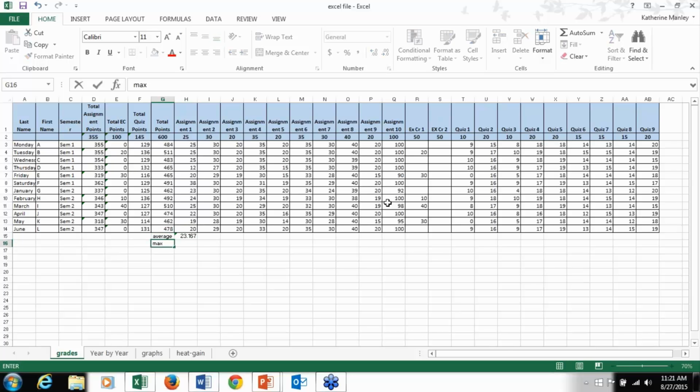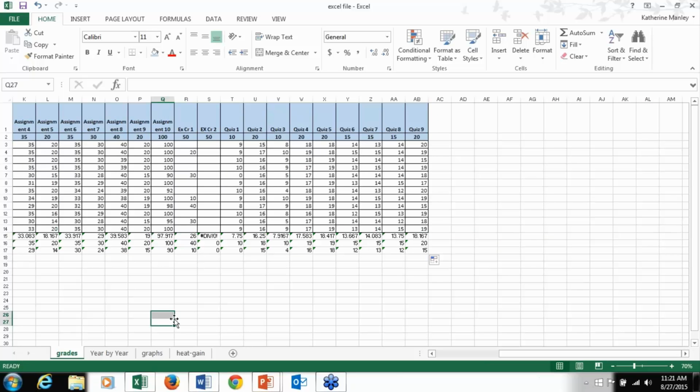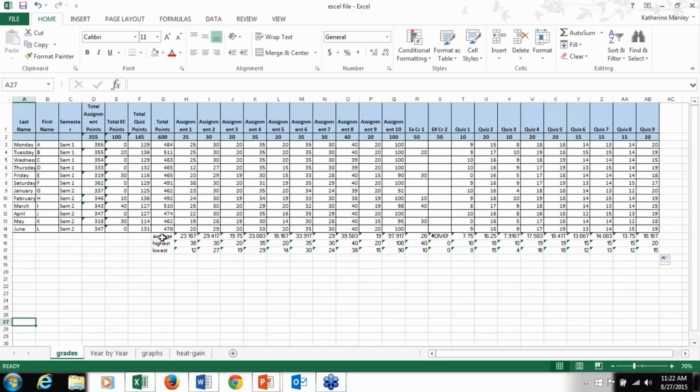I can do max. So this would be the highest score. So I could do equal MAX and put the scores of the students. That's the highest, and then I can do the lowest, and that's min, equal min, and all of the students. Okay. So now once I get the first one in, I can then highlight all three of them and drag across. And now I have the statistics on every one of the assignments, if that's helpful to you. I think that's really a nice feature to be able to do that.